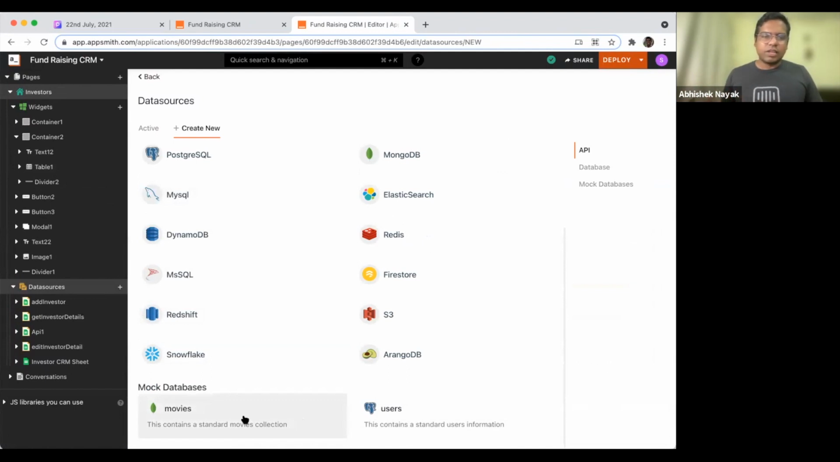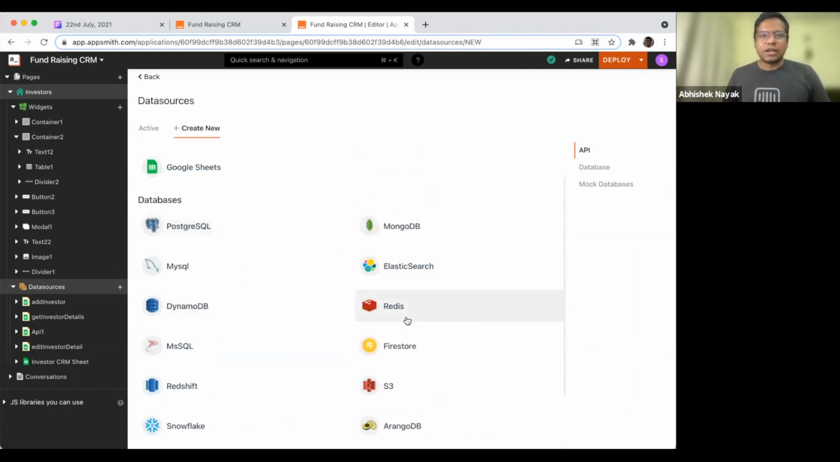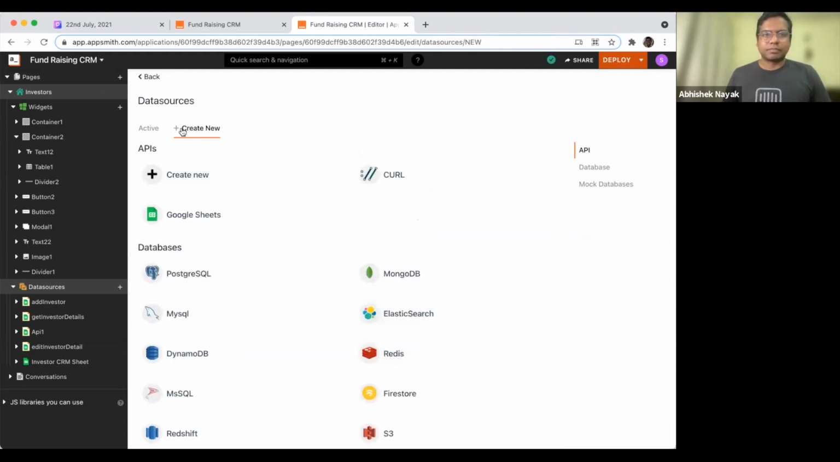This is great when you're just trying to prototype a product or trying to demo something to somebody when you don't have the backend or the database ready. So this is perfect for that. But if you already have a database, you can see all the connectors right here.